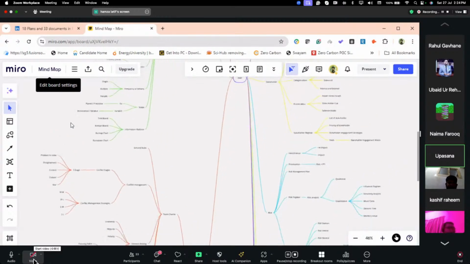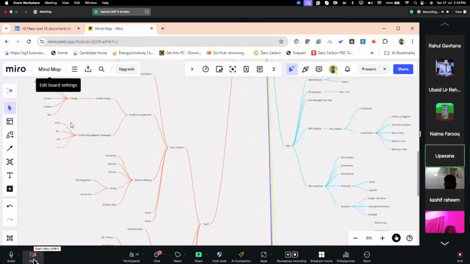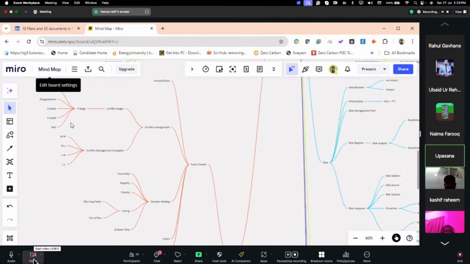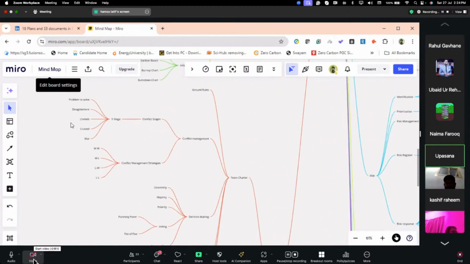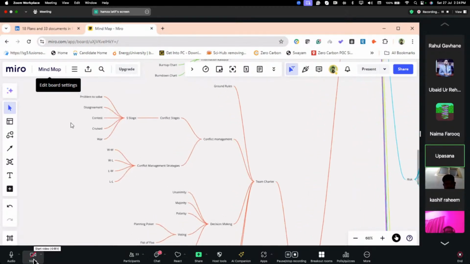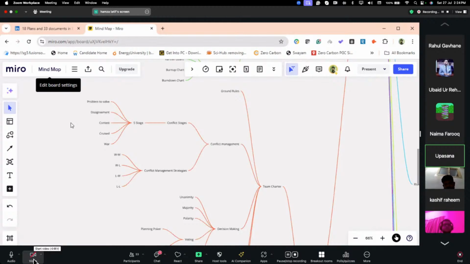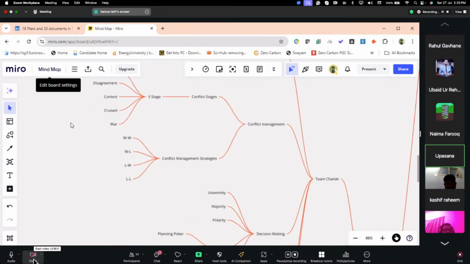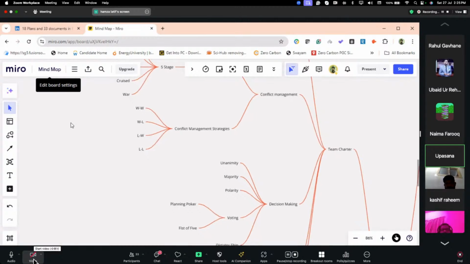Now coming to the team, once the team is assigned, we make a team charter. The team charter consists of vision and values, ground rules, and conflict management. Once a team is there, there is a possibility of conflicts. There are 5 stages of conflict: problem to solve, disagreement, contrast, crusade, and war.